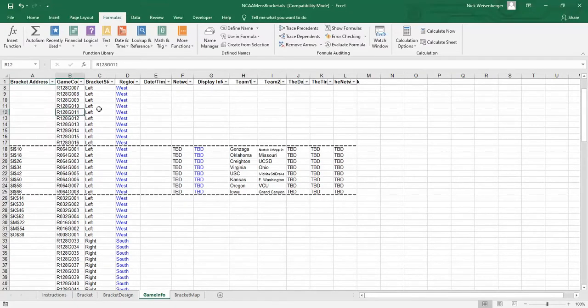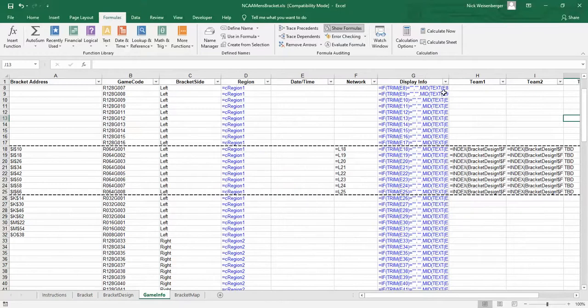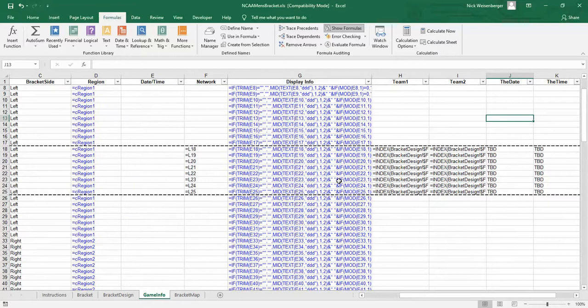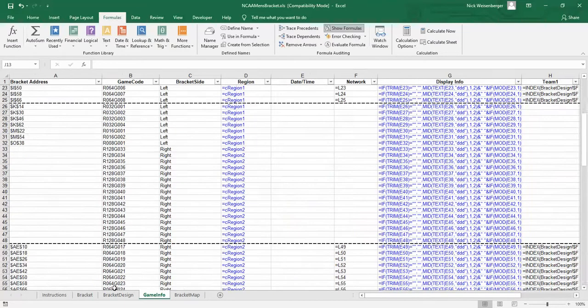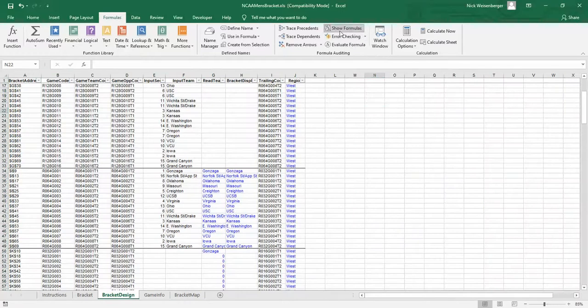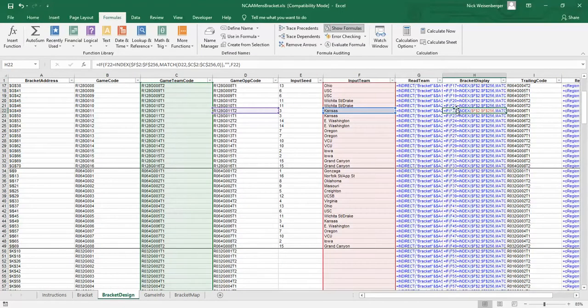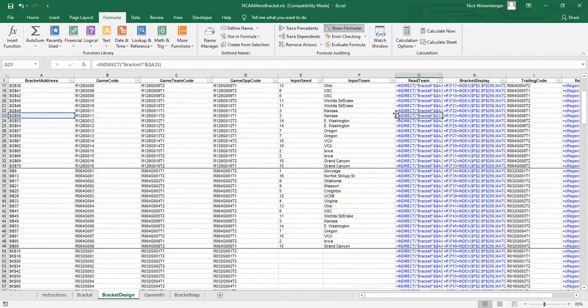Let me click on these. So this is referring to one of those named ranges here. There's a formula. So there's a big long formula there. So yeah, you go to show formulas and you can easily see what those are, and then you can dissect some of these and figure out what they do. A lot of index functions, match, indirect, if-then statements.